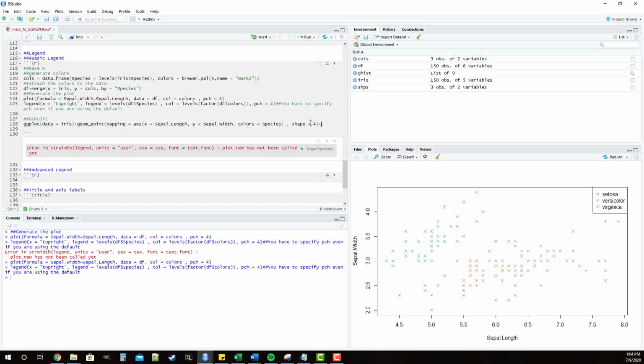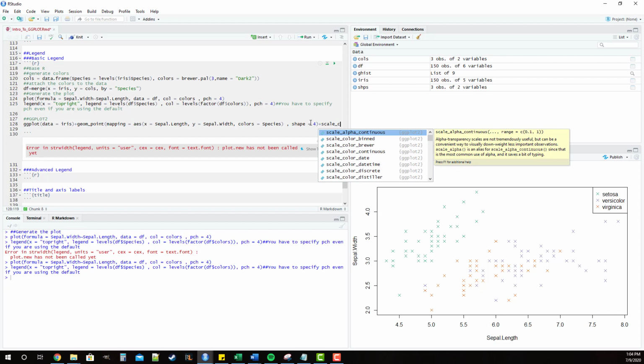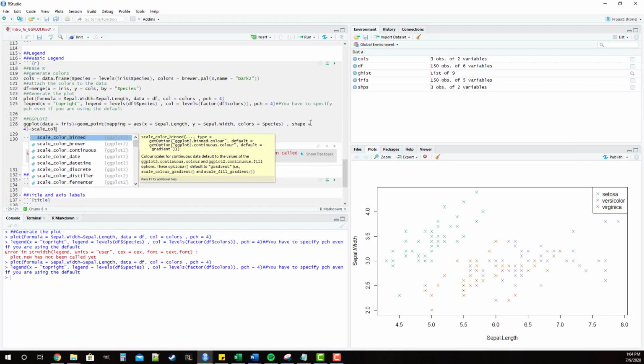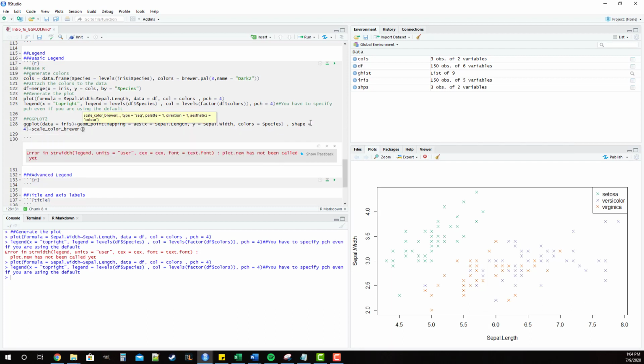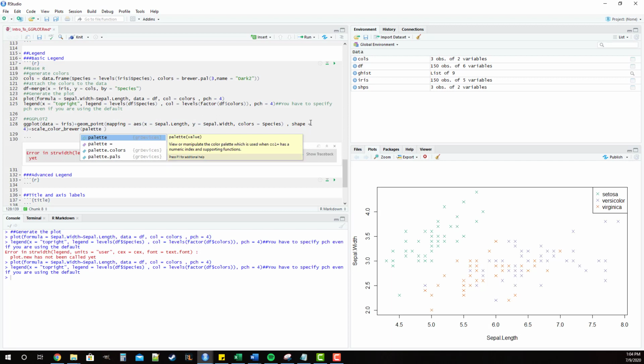The next thing we need to do is set up our scale, which tells the code, okay, we've said we want color to vary with species, but what colors do we want to use? So that's the scale_color_brewer option, because the brewer option gives us access to those color brewer palettes. We're going to set palette, and then pick Dark2, with a capital D.